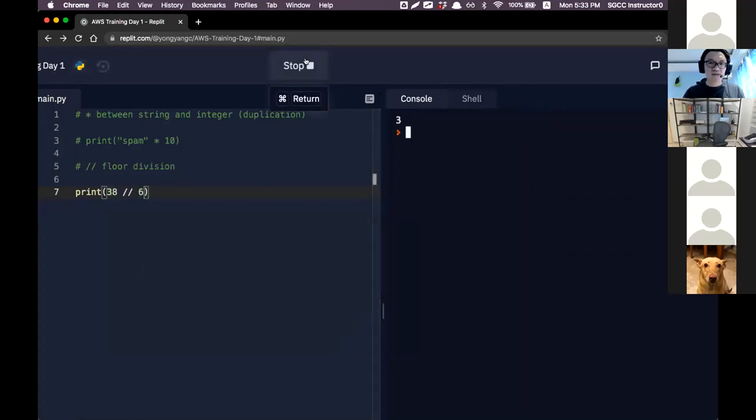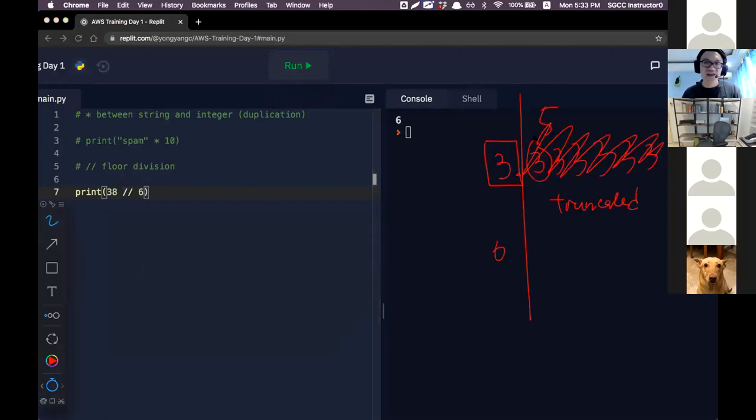Would this give me more than 5? No. Okay. Anyway, the general idea is this: any decimal places, regardless of more than 5 or less than 5, will be cut off and you will only take the integer part of it. That's floor division.